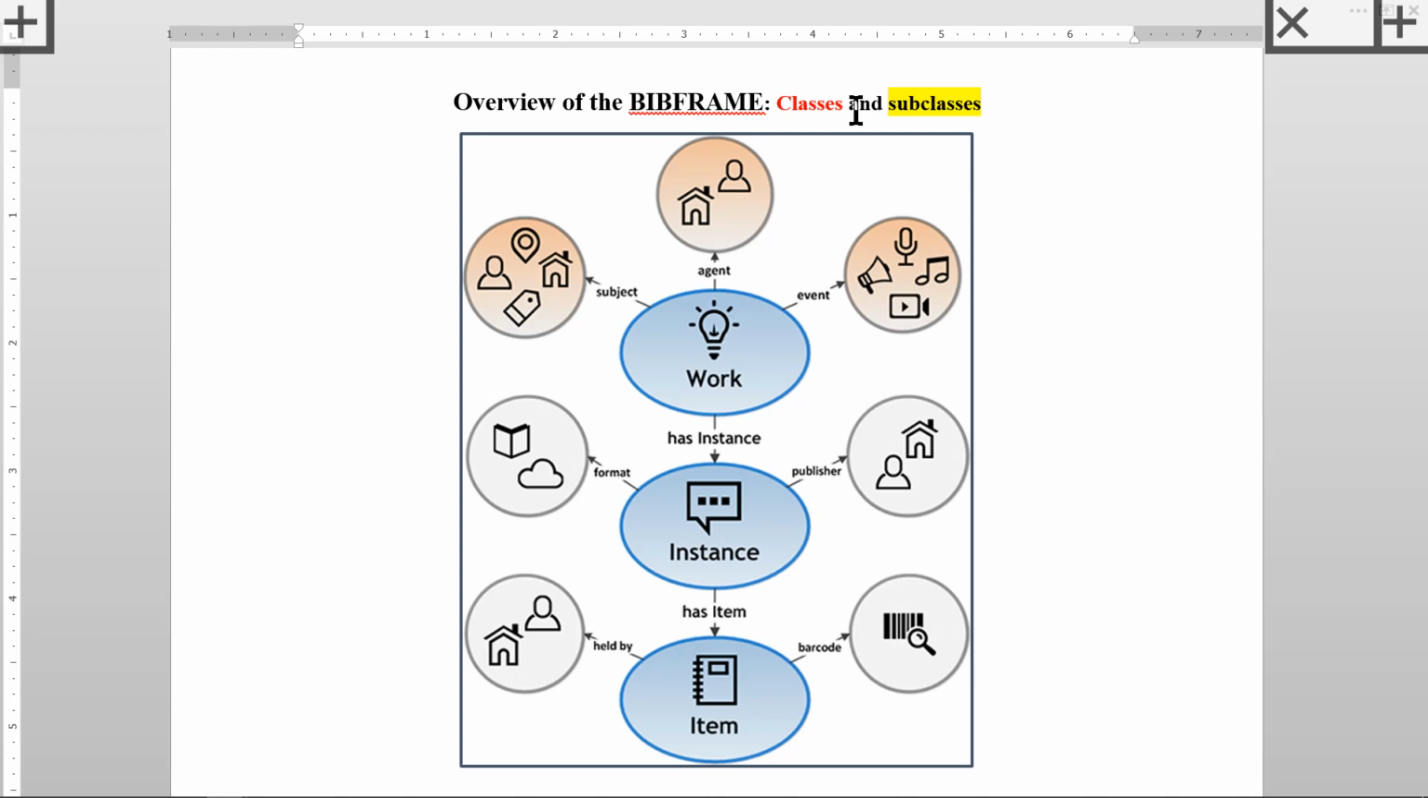Whenever you want to go into cataloging or data entry on linked data, you think about 3 basic things, 3 core things. As you can see here: the work, the instance, and the item. Think about these 3 things. And these 3 things I just mentioned, they are the classes. This is the first class, the second class, and the third class. So the work is the first class.